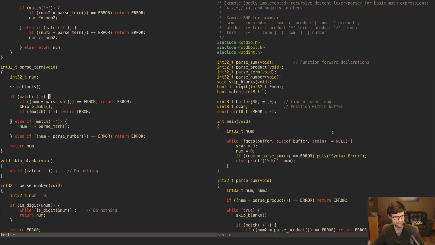So we skip blanks to start off, and then we're matching on the left paren, the opening parentheses or right parentheses. So we're on term here. If we do not find a left parentheses, we're going to match for a unary minus. But anyway, this handles arbitrary nesting here. If there's a left paren, then we start over again and get the sum for whatever's inside the parentheses, which ultimately results in a number. Skip blanks, check for the end parentheses.